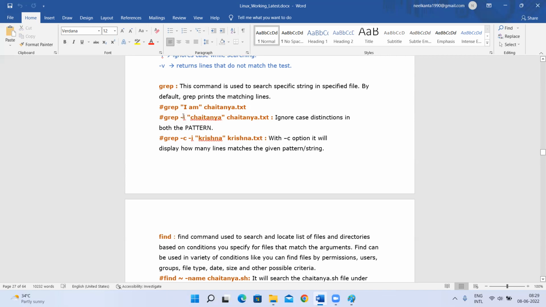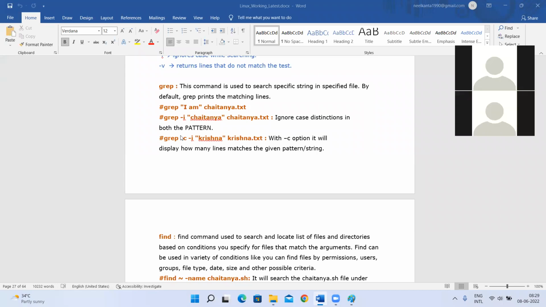Ignore case means the letters you are giving, like Chaitanya, can be either capital or small case. It doesn't bother. Next, along with this, -i is optional, and if you use -c, what will happen is the number of lines matching. The number of lines that match this word, it is going to display that. So it will give the matching number of lines.